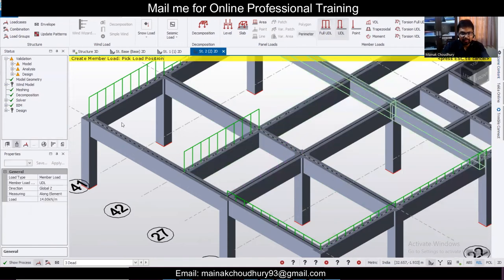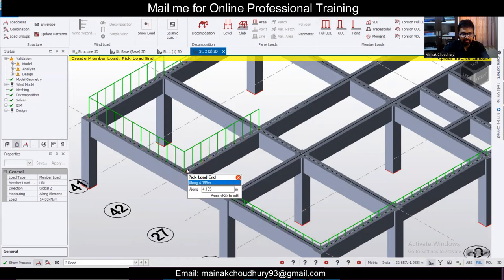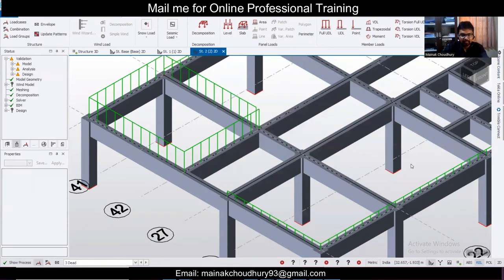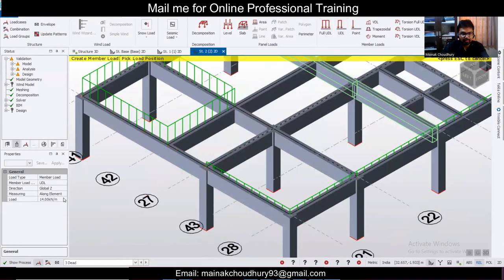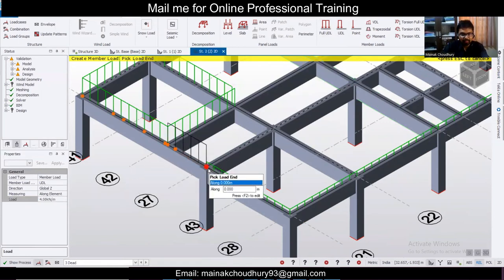And take the UDL and take it up to here. Take the UDL once again. 14 is selected. I'll select this and then double click here. Take UDL once again. Select this and then double click here. So this is the load. And another UDL, take. This time take 4. Start from here and double click here.